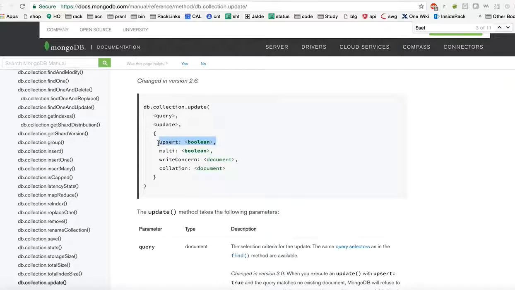The same goes for upsert. Upsert means if it is not able to find the value you wanted to update, it would create another document. It would upsert, basically it will insert. Either it will update or insert, but something will happen. And write concern and collation are a little bit advanced topics, so we will cover them later in our tutorial.